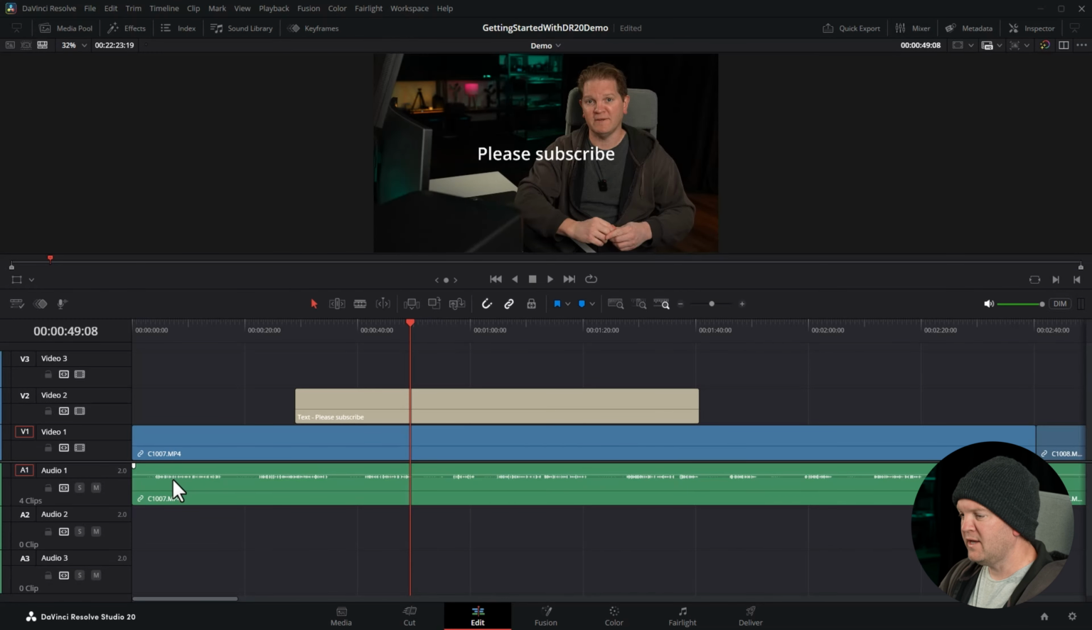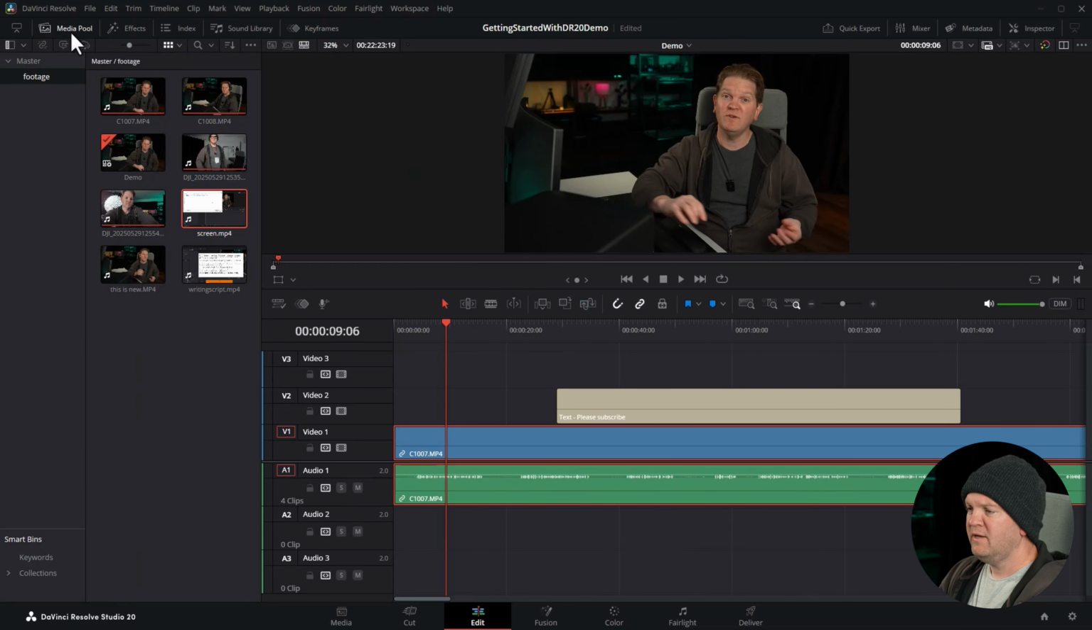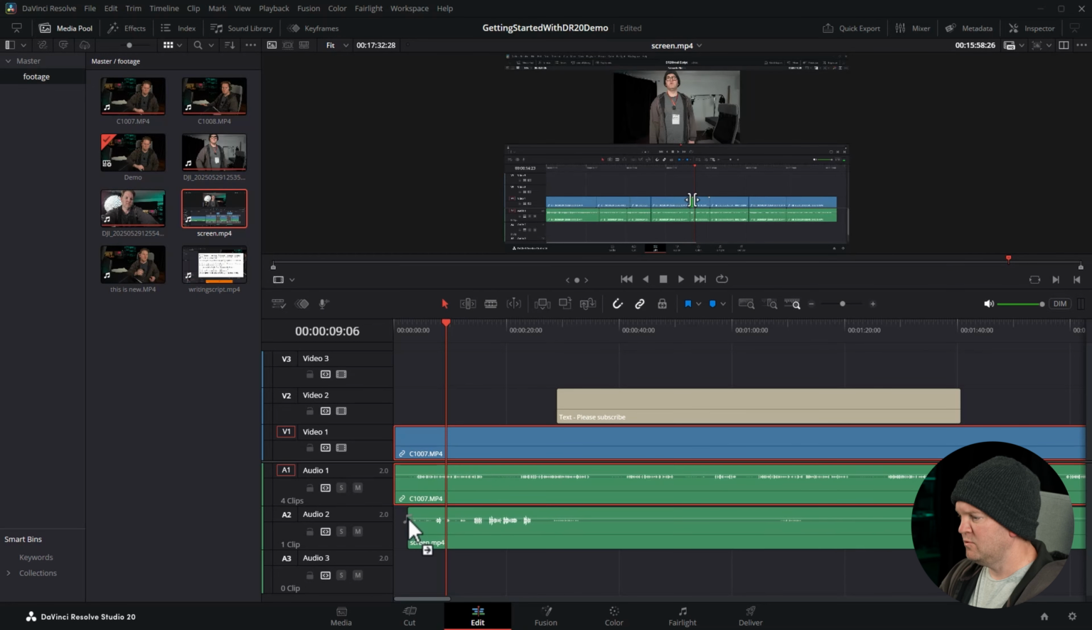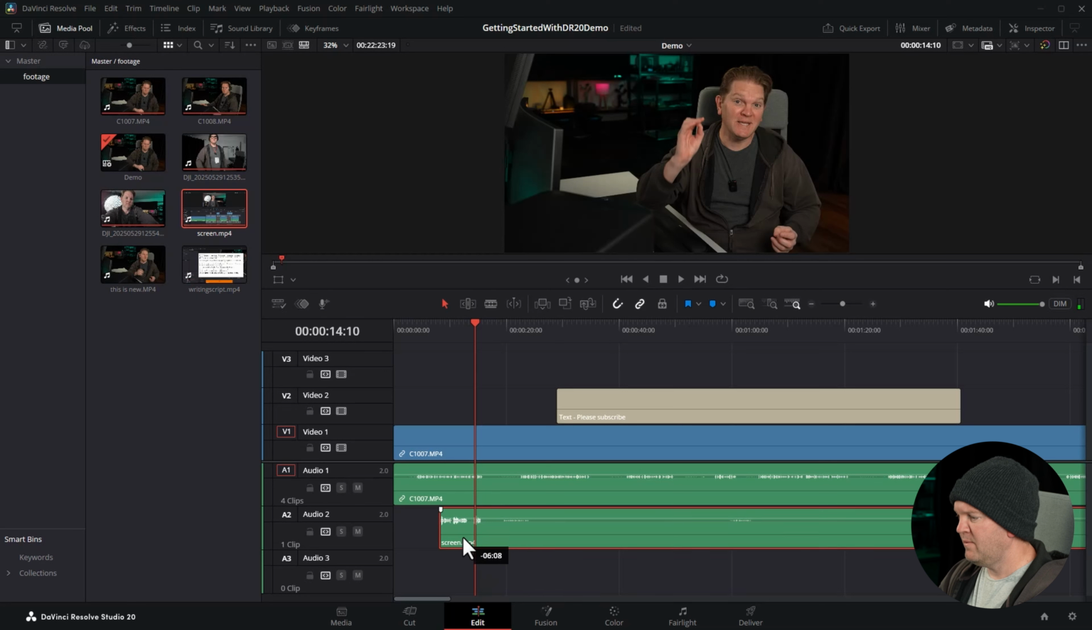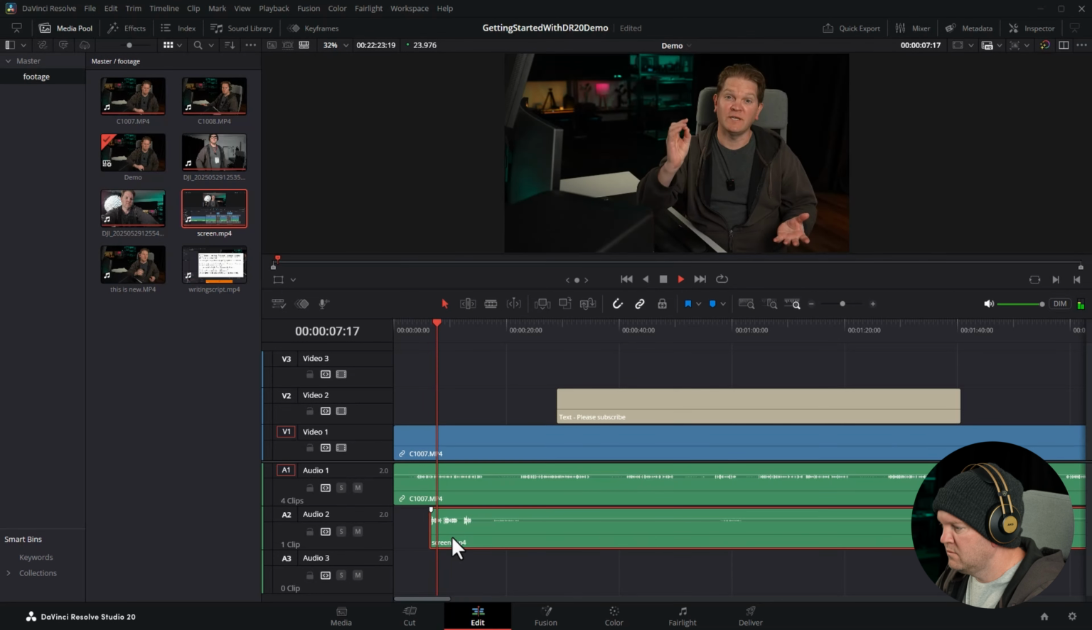Audio tracks, on the other hand, will play at the same time. It doesn't matter which audio track is higher up or lower down in the audio tracks section. So for example, if I go and drag just the audio section of this screen recording by clicking here and dragging down to audio track 2, if we play this back now, we're going to hear both audio tracks play at the same time. Let me show you two examples of this.